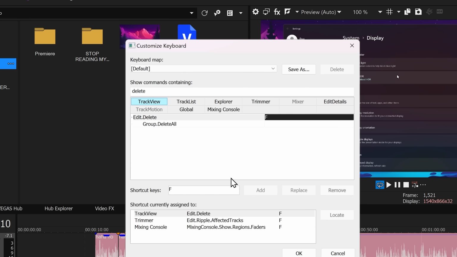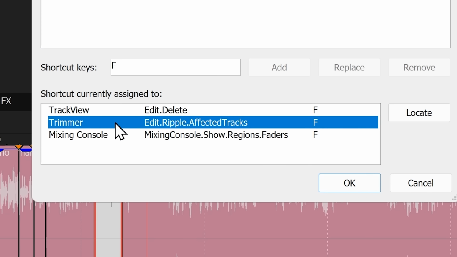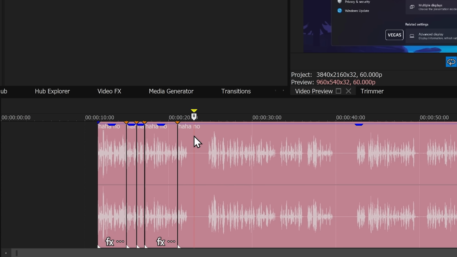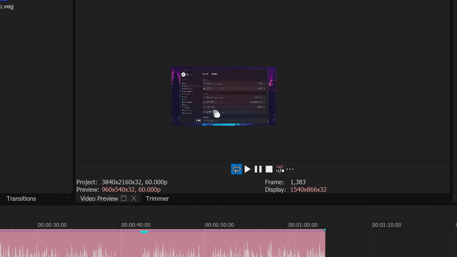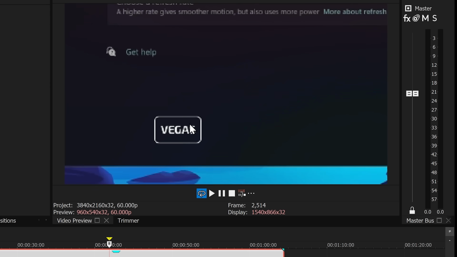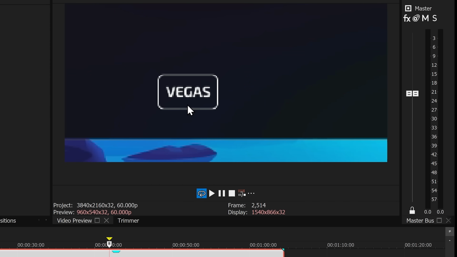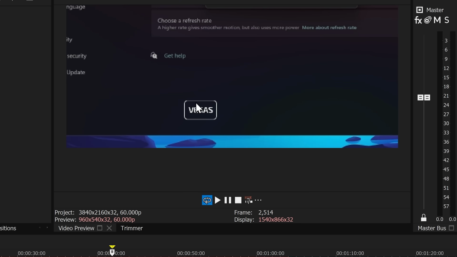Oh, never mind. Wow, this is not the most intuitive interface. So now I want to remove the F key from all of these ones, from the trimmer and mixing console, or maybe not. So F, does it delete? Ooh, yes, it does. Okay, wait, why does it say Vegas there? Is it in my video? Is that a watermark? What if I move somewhere else in the video? Yes, there's Vegas here. What is it doing there? Or is it just telling me that this is a low quality preview? But it's already telling me that here, so why would I need to know on the video itself?